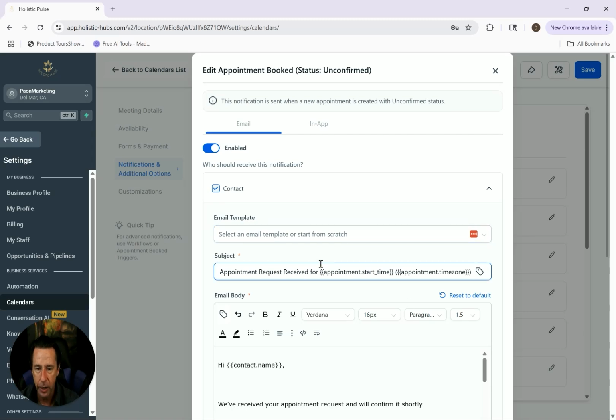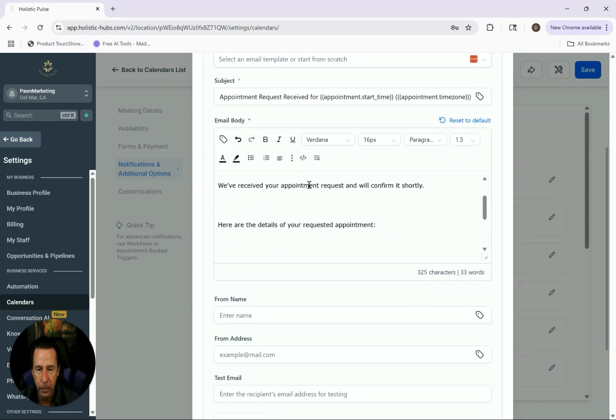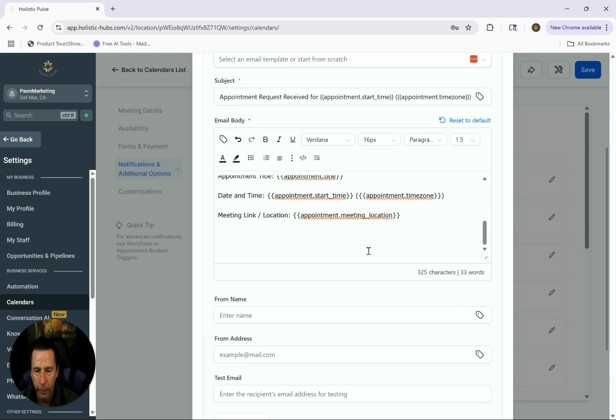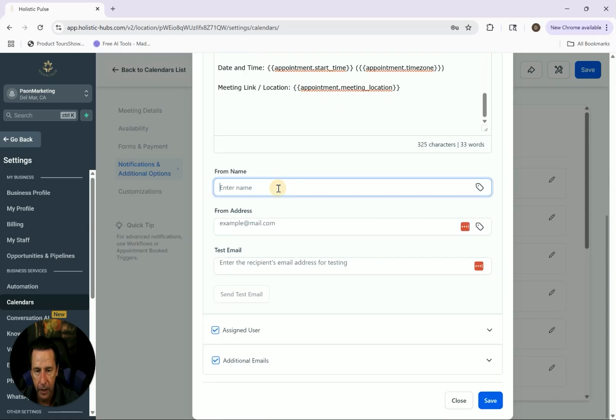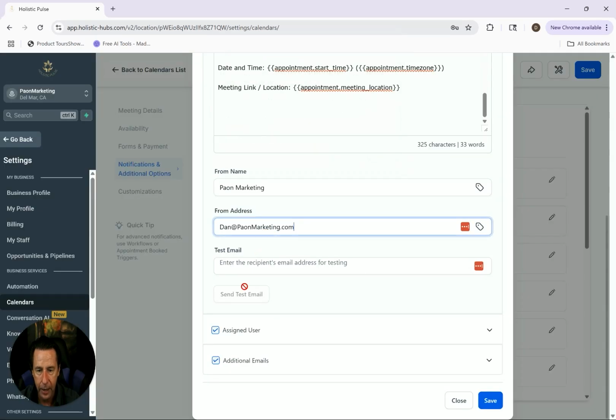But a lot of times we're just kind of doing some admin. So here, I've got my custom codes in here that automatically link the time and what have you. You've got the appointment request. And in here, now I'm going to explain what they need to do to actually finish that off. And then I can come in here and maybe add a name. So this is from me, or I could say it's from Payon Marketing as well. Or Holistic Hub if I've got that set up. And then I can also set in my email address as so.